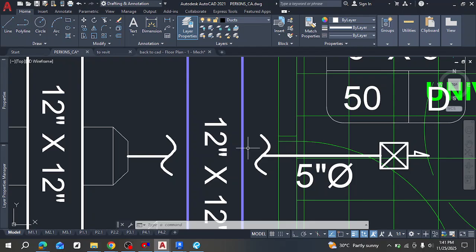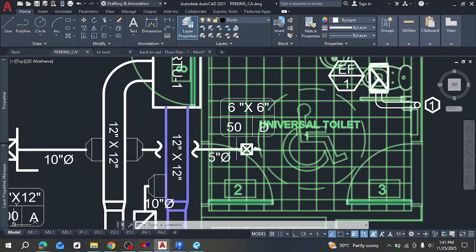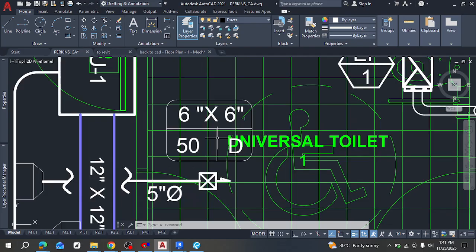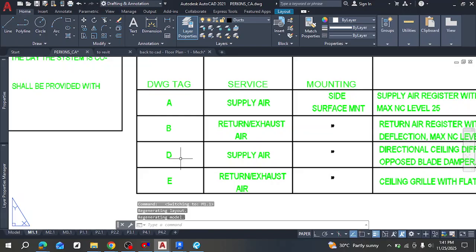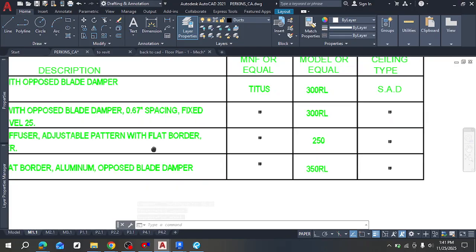Now, if you notice, this was to indicate that this line does not intersect. This is a flexible line, and this is the main return duct, and they're not supposed to intersect. So I use this to show that this continues here, but it does not pass through this. And then also you can get the size of this duct from that schedule I showed you. And then D, good. This is another type of direction. Let's go here and check it.